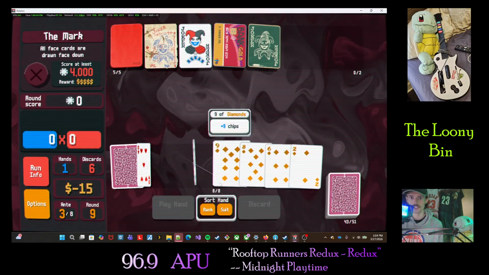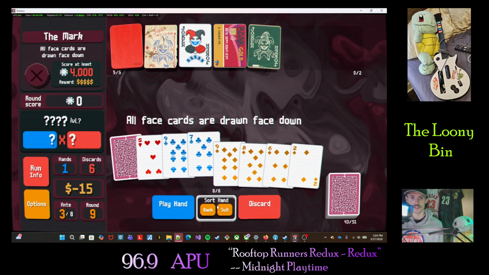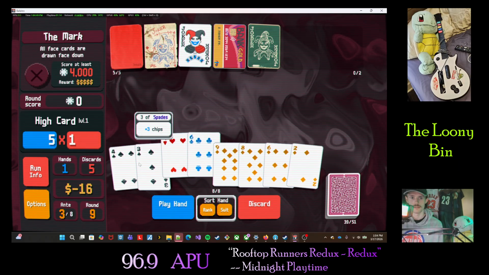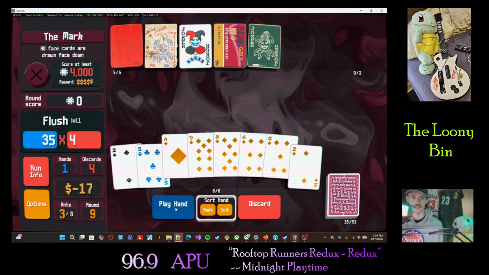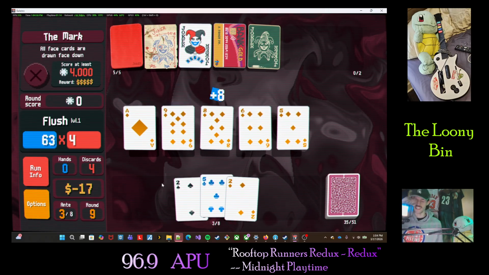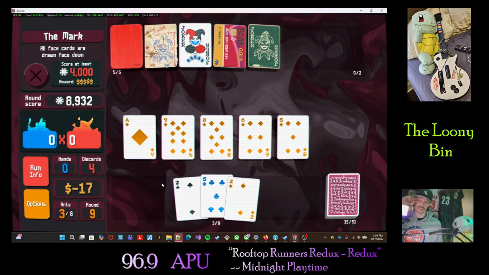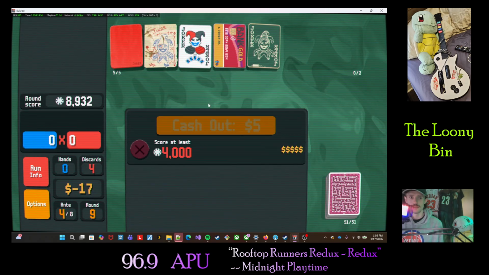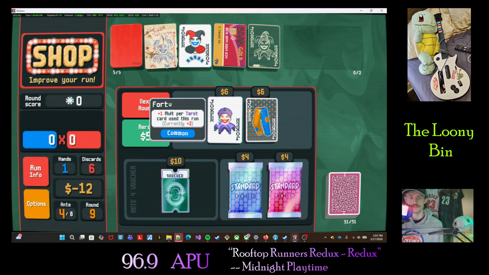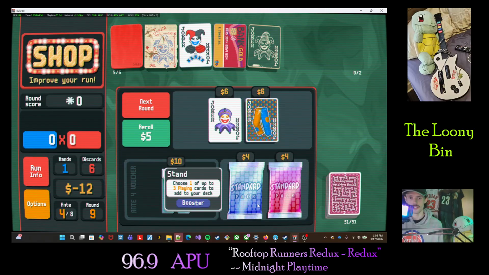Face cards are drawn face down. See if I care. That's rude. Alright, blackboard's not going to hit, but we don't need it right now. I want to dump Crafty. The pants, I mean, that's just a joke.